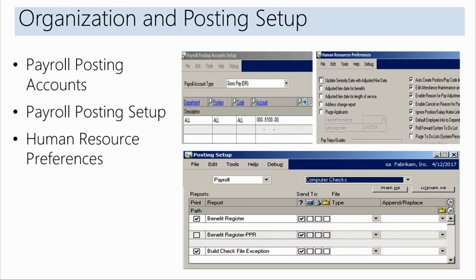The first area I'd like to start with is the organization and posting setup. This is a very important part of the payroll setup. We will cover the payroll posting accounts. This is very important because it's going to show you how to set up your posting accounts that will flow over into general ledger when you're posting your payroll. Department and position are required because those are how our GL org structure goes and how we post over into general ledger. Also, we will talk about the payroll preferences and the HR preferences.